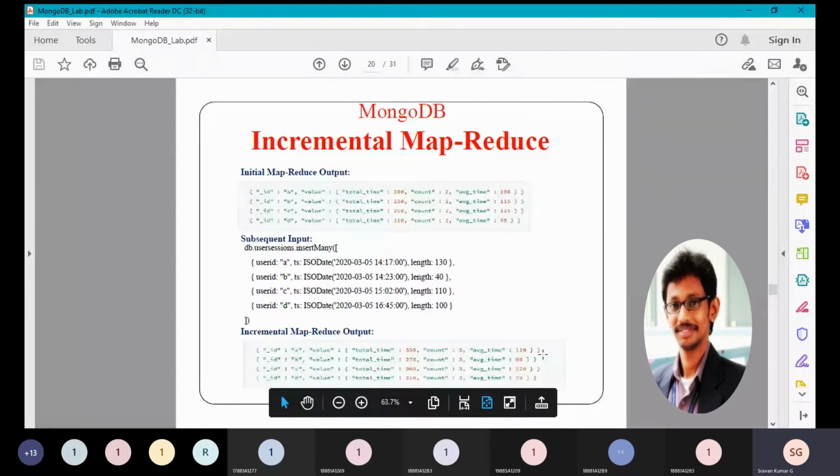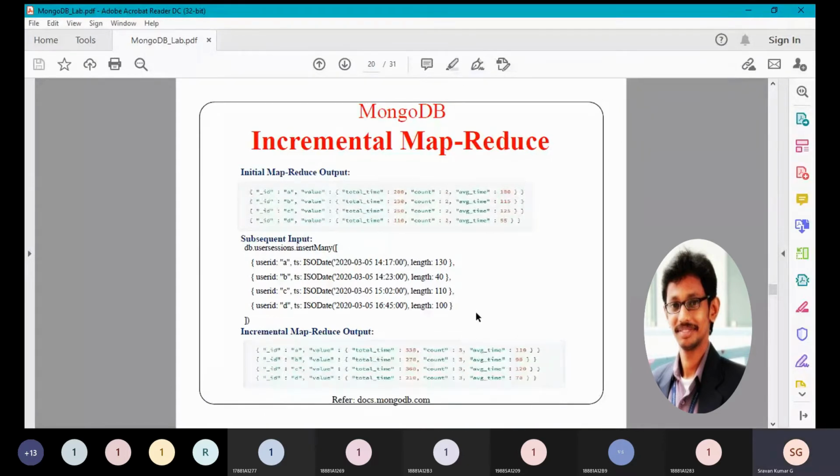So this is where I'll be performing map reduce. This is what incremental map reduce. So what is the incremental map reduce? Doing map reduce on current day documents, leaving behind previous day's documents, and adding the current day map reduce result to the previous day's map reduce output. That is what incremental map reduce. So I'll be demonstrating practically.